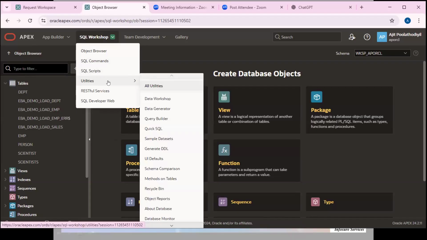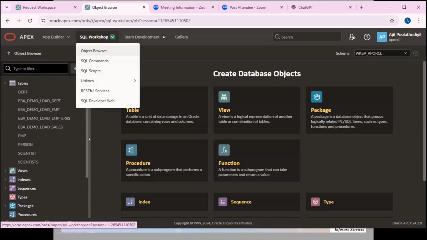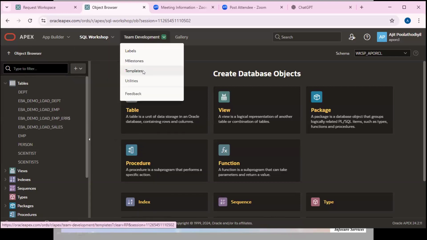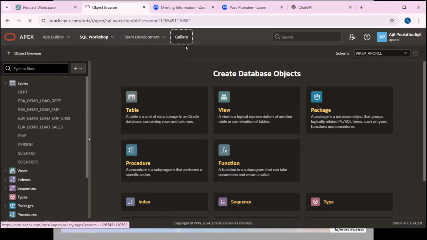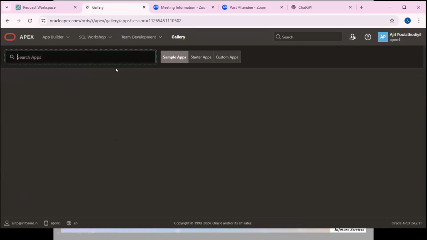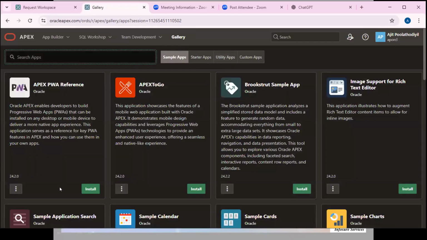There are some sample data sets and all that. Templates. Now, the templates gallery. If I click on gallery, there are some samples of templates. Some sample apps are there.